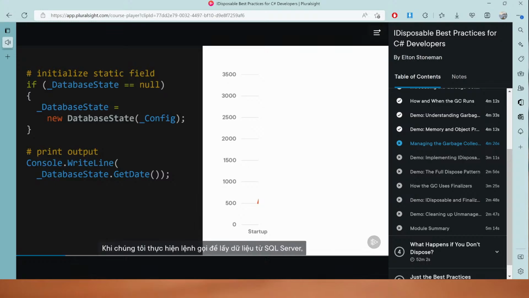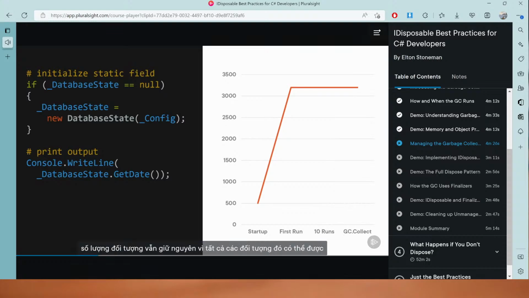When we ran a call to get data from SQL Server, the object count leapt up to 3,000, and again most of those were in the system namespace. There's strings and other objects used by the data and configuration libraries. Calling getDate multiple times in the console didn't appreciably change the number of objects allocated, as we're reusing the same objects to make that database call. And when we forced a garbage collection, the object count stayed the same because all those objects can be referenced by the running app, so the whole object graph is still live and there's nothing to be cleaned up.